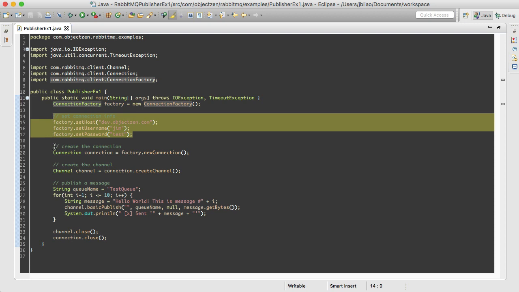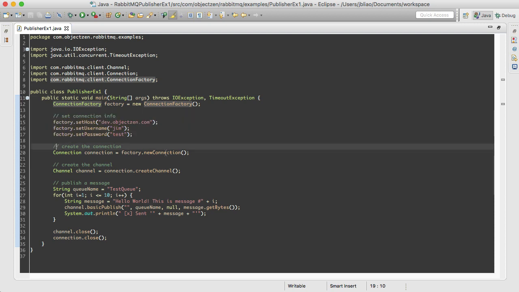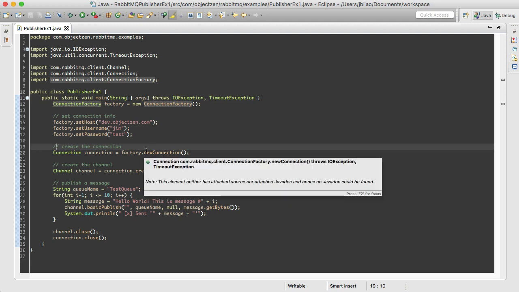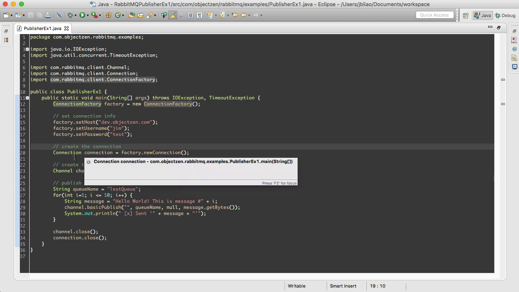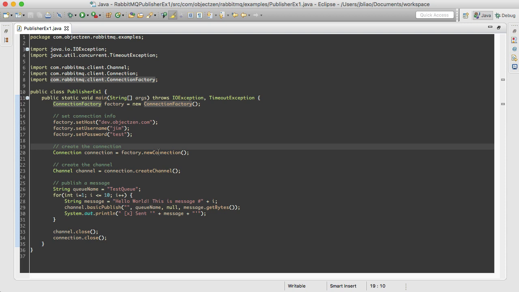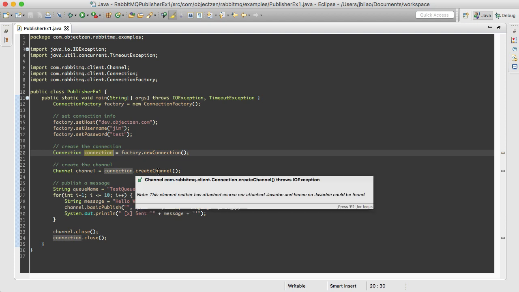Once you specify that information, you then ask the factory to create a new connection. When I call new connection, it actually returns a connection object. And then from the connection object, we can create a channel.